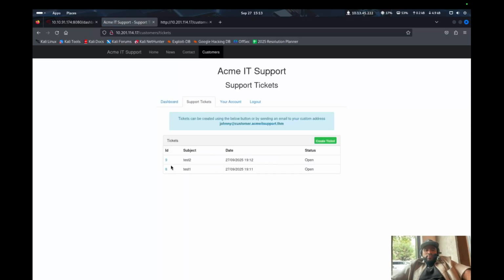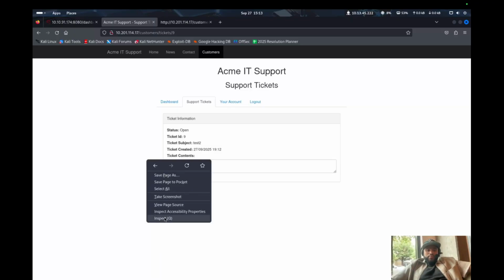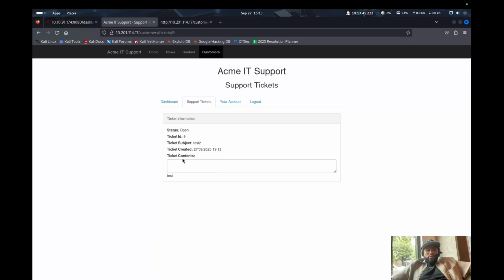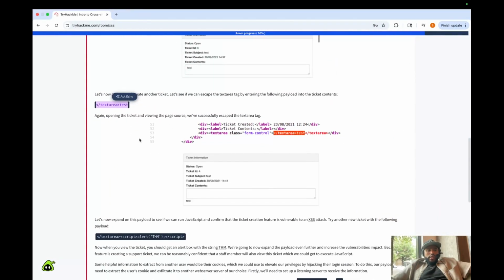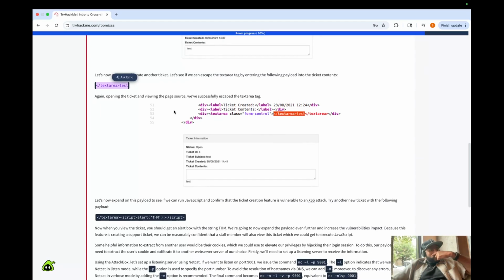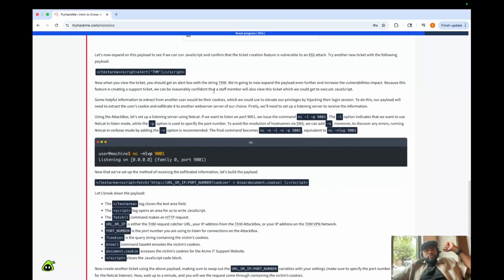You create a ticket, and if you click on that, you see how we skipped out of that text area, and our test try is actually outside of that text area tag, which is good. We don't have to click on view page source because you can look at it visually and inspect it. Again, opening the ticket and viewing the page source, we have successfully skipped the text area tag, which is this right here.